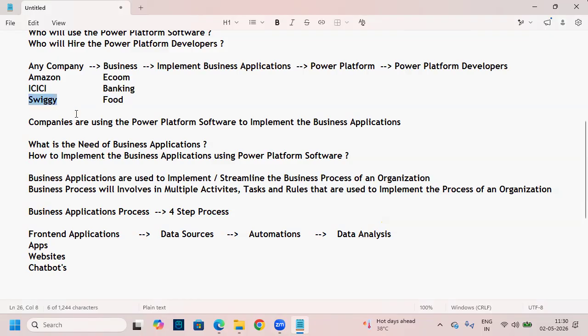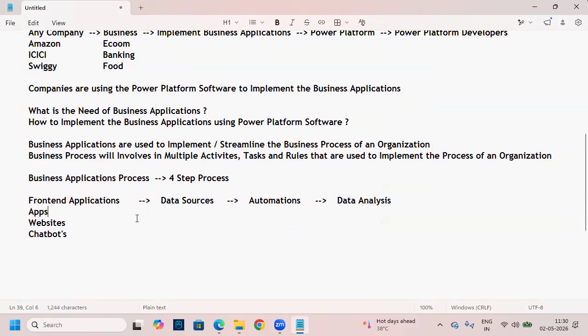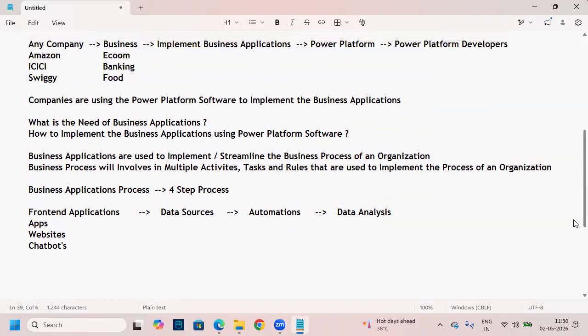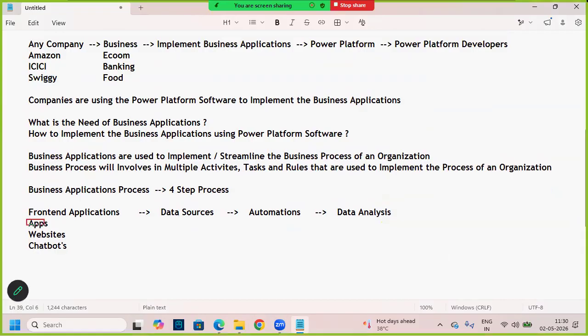Now, if you want to buy some food items from the Swiggy app, what do we need to do, guys? First of all, we need to download and install what? The Swiggy app in your mobile phone. Once after downloading and installing the Swiggy app, next we'll do what? We'll go and place an order.